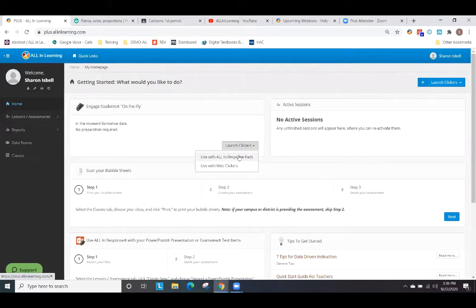Have those kiddos log into All in Learning, join the Zoom session, launch their clicker, and they can see everything you're doing. So when the kiddos are logging in, your screen is projecting if you're projecting your screen, or if you have a webcam and you're projecting yourself on the whiteboard, writing on the whiteboard, they'll see that too. Again, this is an on-the-fly session. I'm not doing any prep work.